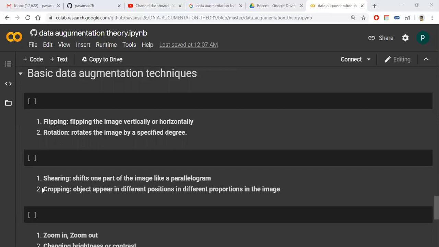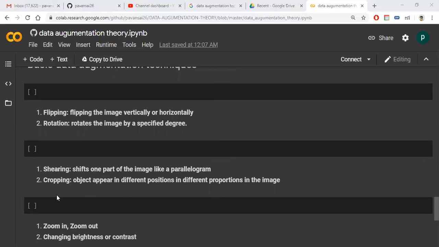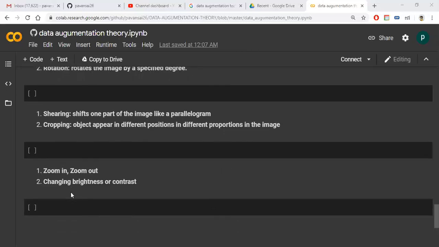In cropping, if we change the position of the object in the image, the object appears in a different position and in different proportion in the image. We can reduce the size of the image, decreasing the height and width of the image. Zoom in and zoom out, changing brightness or contrast. These are the techniques of image data augmentation.